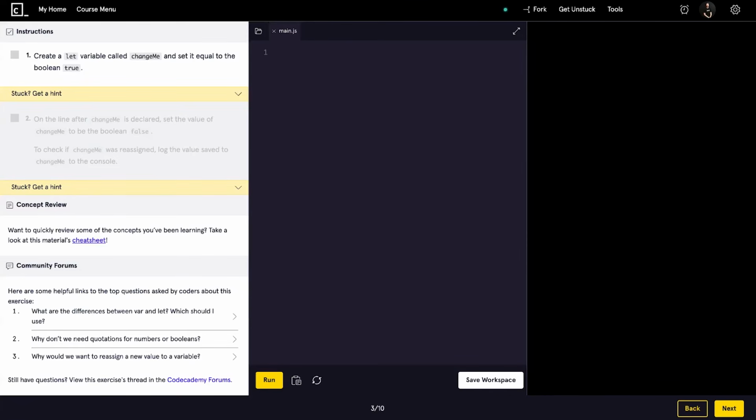There are two checkpoints for this exercise. Let's take a look at both of them. The first one says, create a let variable called changeMe and set it equal to the Boolean true. All right, let's go ahead and do that. We'll do let changeMe and set it to the Boolean of true, add our semicolon, and run our code. Looks like that successfully passed.